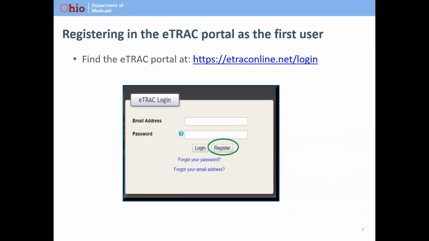All right, so the process we're about to cover is for any independent provider, so this is how you register, and then for agencies, this is how the first person in your agency would register. Of course, it starts by navigating to the eTRAC portal, and that is by going to etraconline.net. That web address is currently up on the screen, and it's going to pull up the screenshot that you're currently looking at. It'll be a login page with a place to put in your email address and password if you already have an account. If not, you would click register.